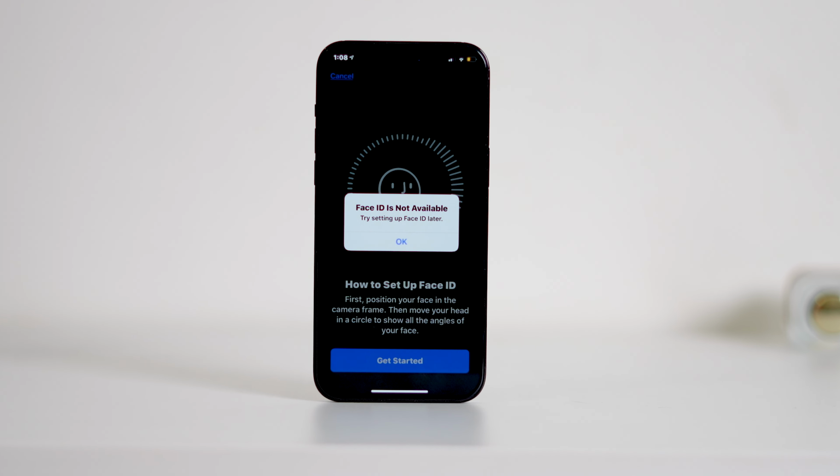First, go to your iPhone settings by opening the Settings app, then navigate to General. From here, scroll down to Transfer or Reset iPhone, and tap on it. Tap on Reset, then select Reset All Settings. No need to worry, guys.